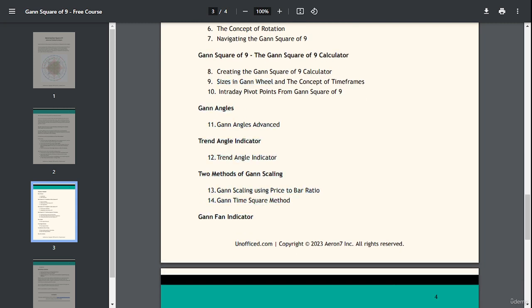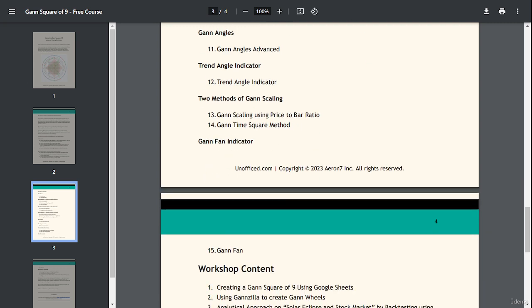These are the bonus content, like we already discussed about the Gann angles part. In this part, I shall be completing the entire arc of the Gann angles, because with Gann angles there are many advanced parts which are not needed in the creation of the Gann square of 9, but it is useful to know. And then I shall be talking about the trend angle indicator and the Gann fan indicator.